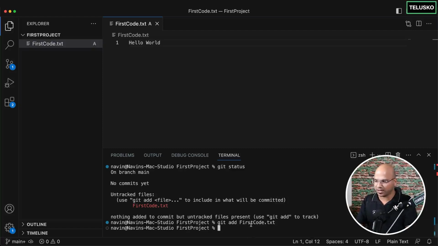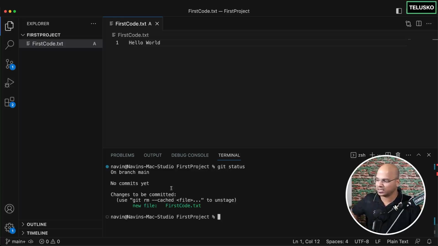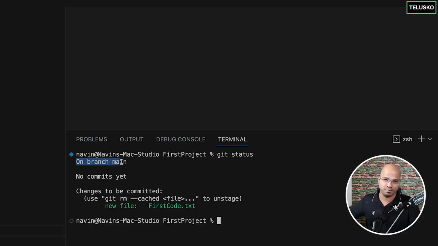Once you have done that, let me just clear this screen. Once you have added the file to the staging area, when you say git status now, you can see it says something. It says on branch main, makes sense. No commits yet, of course. But then it says changes to be committed. It says there is a new file added called first code. Now, is it committed? Not yet. This is not committed yet. It is just that this is in a staging environment. If you want to unstage it, you can use something like this. You can say git rm --cached file, to unstage, but we don't want to unstage it. We want to commit it.